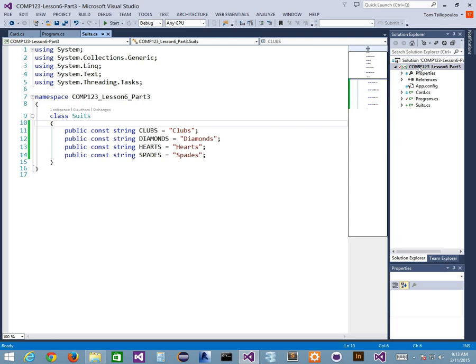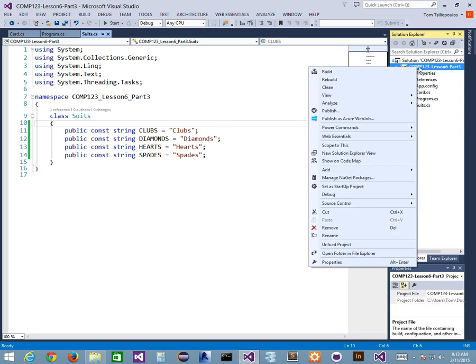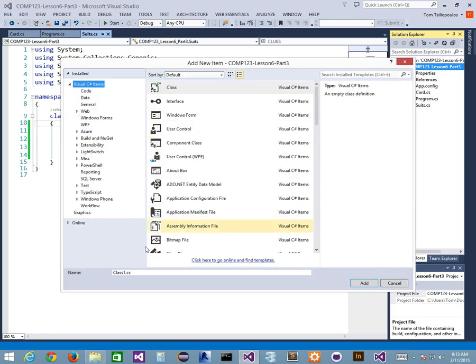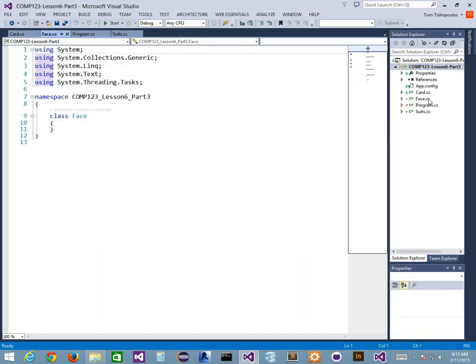We're conceptualizing how this is going to work in the long run. All right, so let's just do this. Add new item. I'm going to do a new class. It's going to be called Face, instead of our Suit class, right? And if you look at our Face class, we're going to do the same thing as we did with our Suit class.